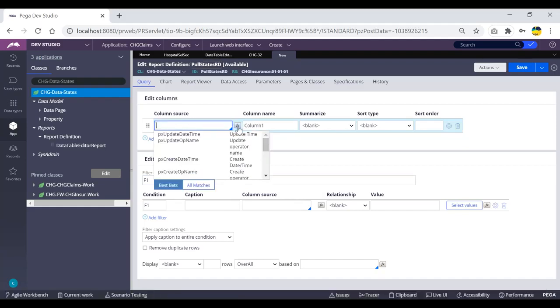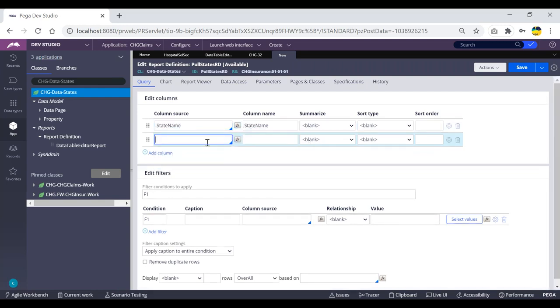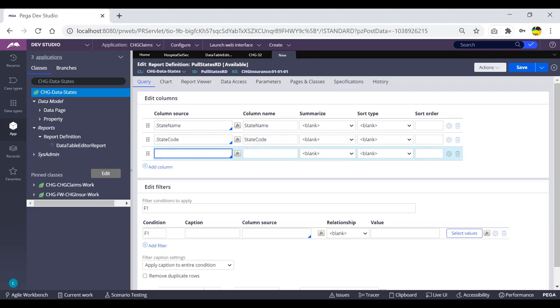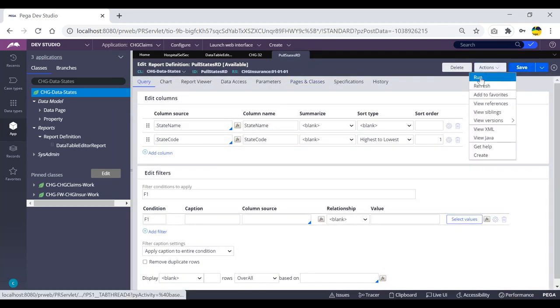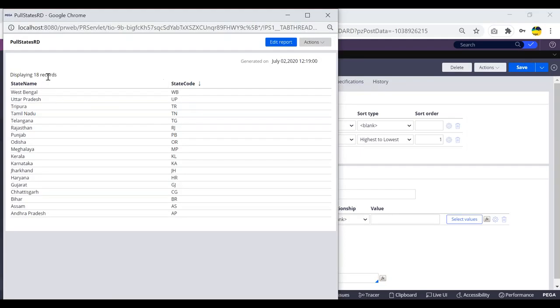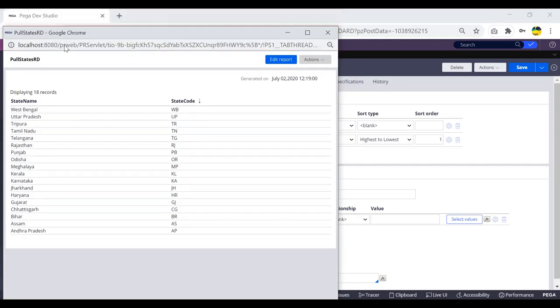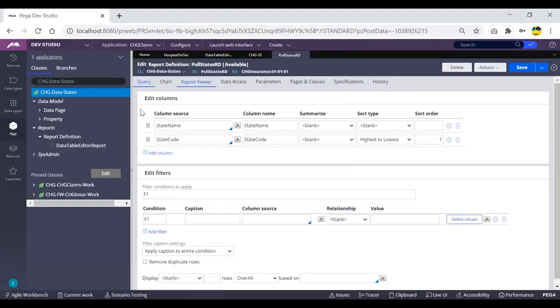I want to get state name and state code. Or region, if you want, you can do that. And I want to get it in the descending order. So I'm just saving this. Just run and see. So we're getting everything in descending order. So this is for my second requirement.